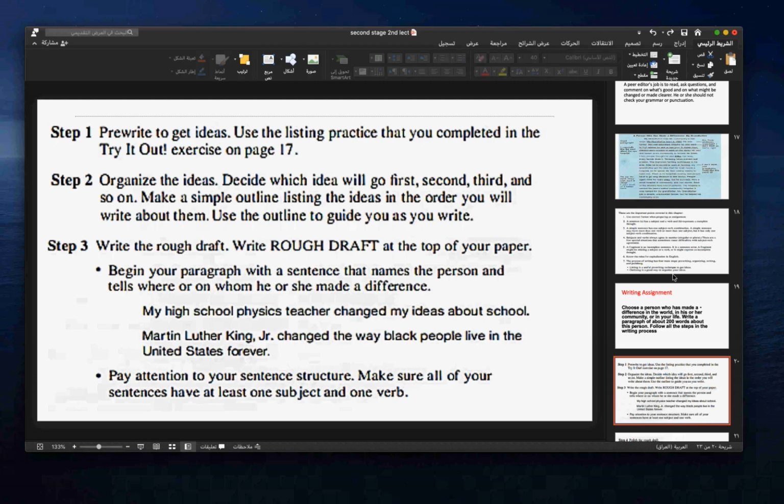Step 2. Organize the ideas. Decide which idea will go first, second, third, and so on. Make a simple outline listing the ideas in the order you will write about them. Use the outline to guide you as you write. Write the rough draft. Write rough draft at the top of your paper. يعني هنا title.